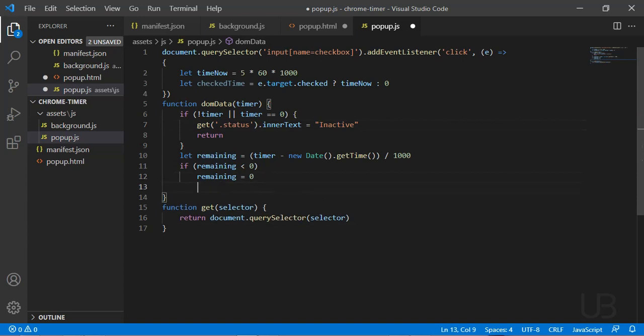Alright, so now get status.innerText, template literal, then we have our remaining seconds remaining.